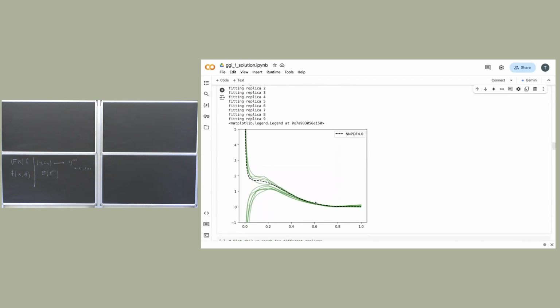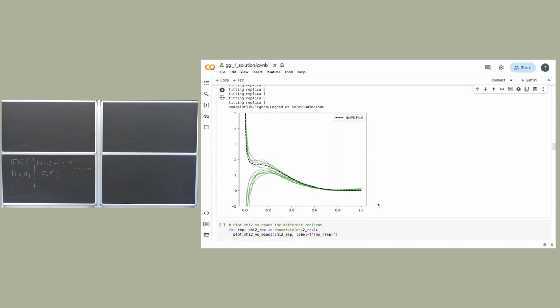kind of distribution. And what do you notice here? In the region where we do have data, the error is small, so fits of different replicas will give you something which is not too different. Where we don't have data, the error blows up. And this is what you want to get. You want to make clear that where you don't have data, you're not inventing information.